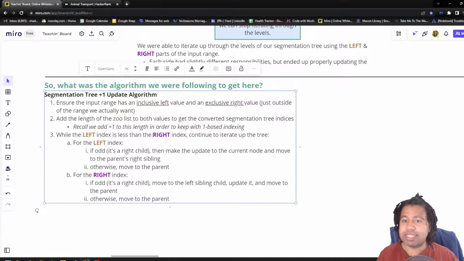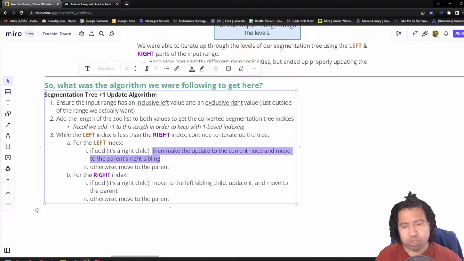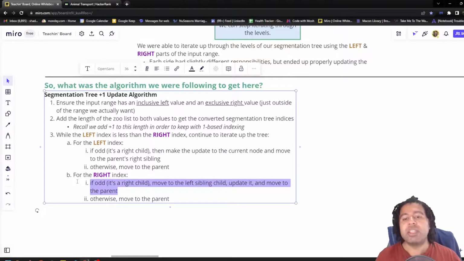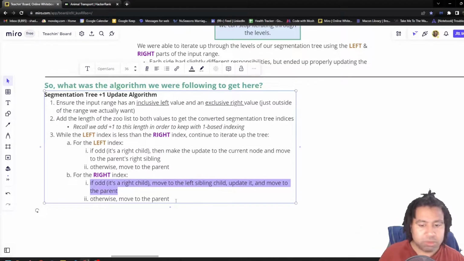While the left index is less than the right index, we can keep iterating in this way. For the left index, if it is odd, meaning it's a right child, then we want to make an update. And we'll be moving after that update to the parent's sibling, the right sibling. Otherwise, you just move to the parent. And for the right index, if it's odd, meaning it's a right child, then we will move to the left sibling, update it, and we want to move to that parent as well. Otherwise, you just keep moving to the parent.